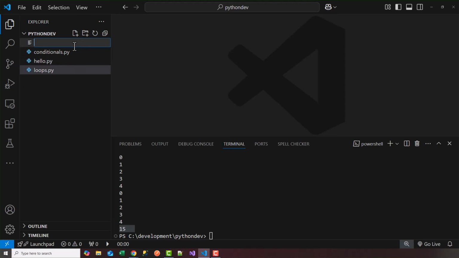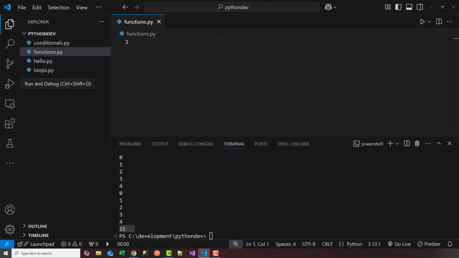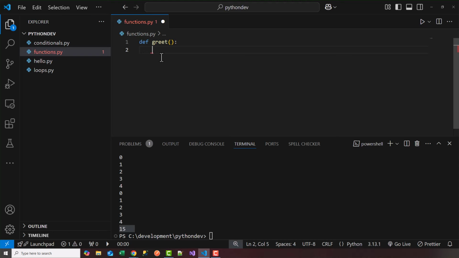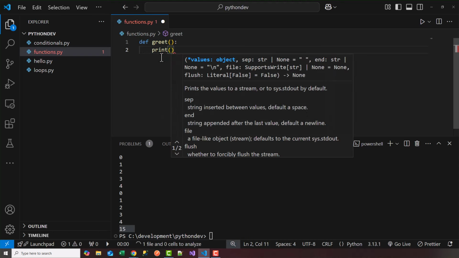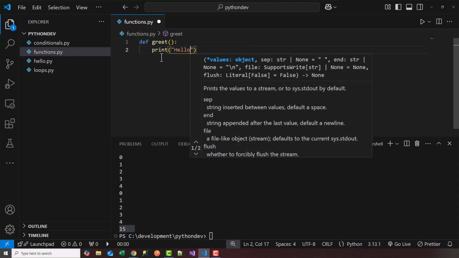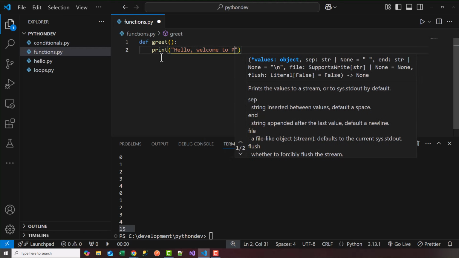I'm going to create a new file here, call this functions.py. Right? And let's define our first function. Okay, so for defining it, we're going to use a def keyword. All right, so def, and then we're going to create the function greet. Basically, all it does is print out some sort of greeting or message. Say hello, welcome to Python.